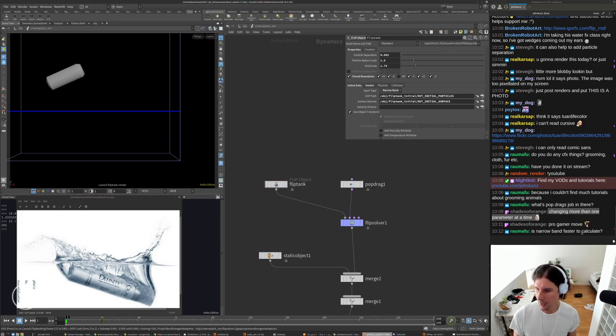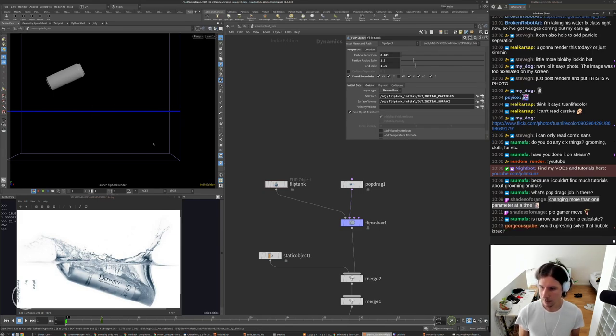The narrow band is faster to calculate, for sure. It reduces the memory as well. It's just a lot less particles and things like that to worry about.